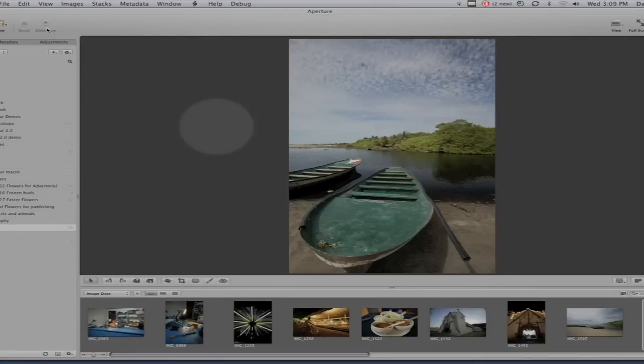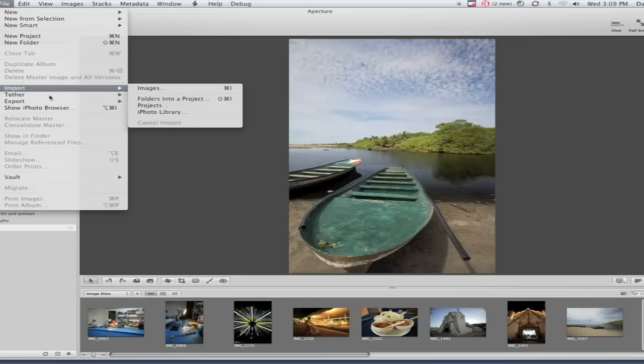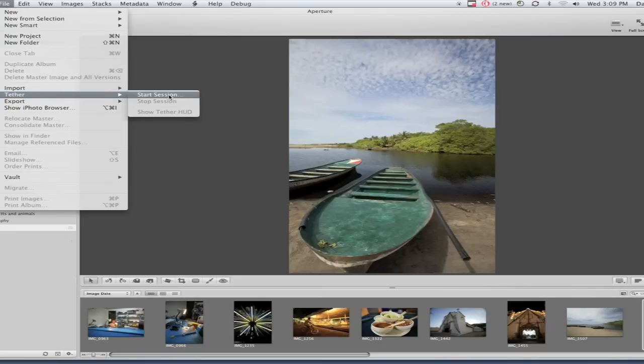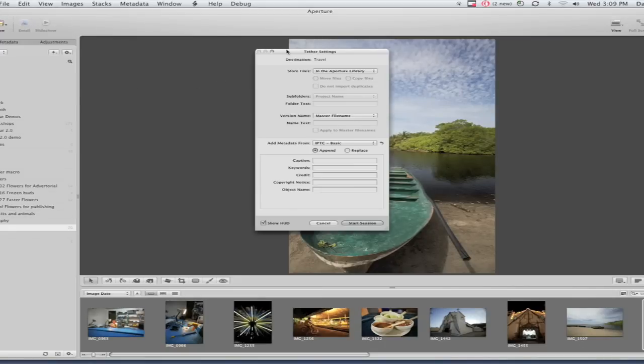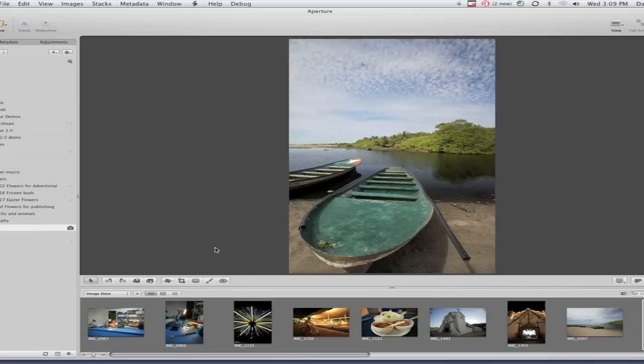Next thing we're going to want to do is go under the file menu, choose tether, and choose start session. It'll bring up the tether settings. Now, the tether settings are basically a small version of the import dialog box, and they ask us where we want to import our images to, and then some things about what we want to do to the images. So, for example, I'm going to just type in my name here and my copyright information, and now all the images that I bring in are going to be brought in with this copyright information. I'm going to hit the start session button.